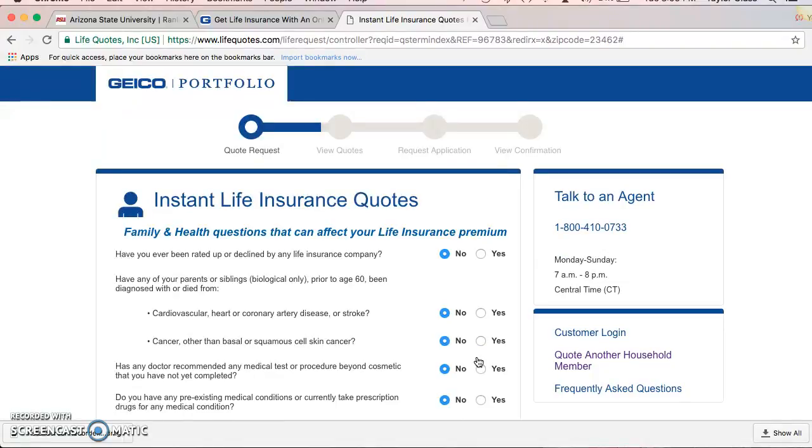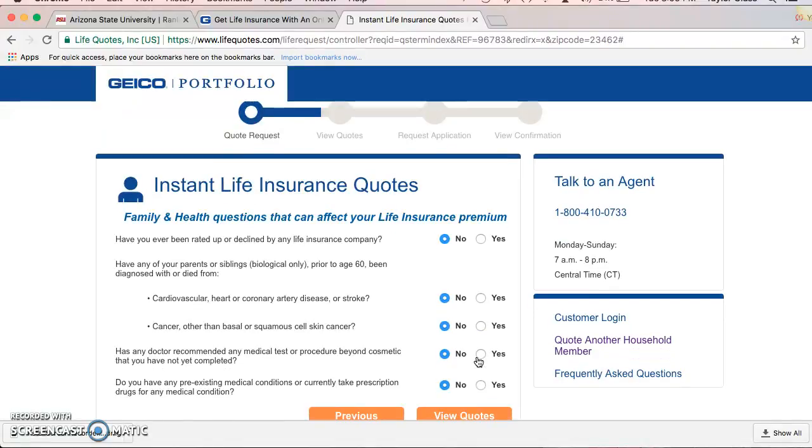The first question they ask is if you've ever been rated up or declined by an insurance company. So this means if you've applied for life insurance before and you've been declined, or if you've applied and you were quoted a certain rate, and then once it came back, they actually requested that you pay a higher amount based on any health or hobby questions that you answered.